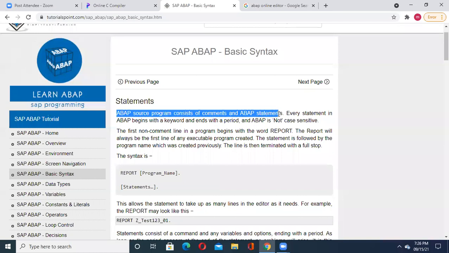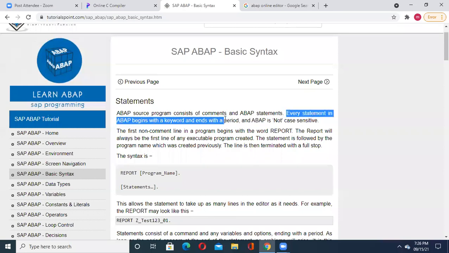Similarly, in ABAP we are also writing statements. But what is the matter? In ABAP, every statement begins with a keyword. So what is the beauty of ABAP? Every statement, by default, you have to keep in mind, goes with a certain keyword. That keyword may be write, or report, or any other keyword associated with ABAP. So remember, this is the point.